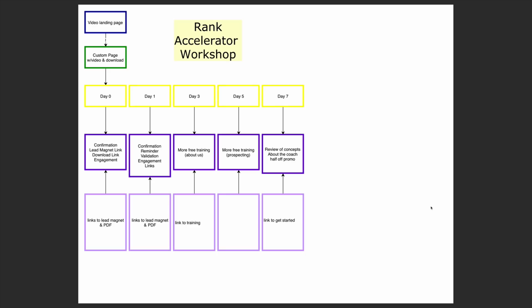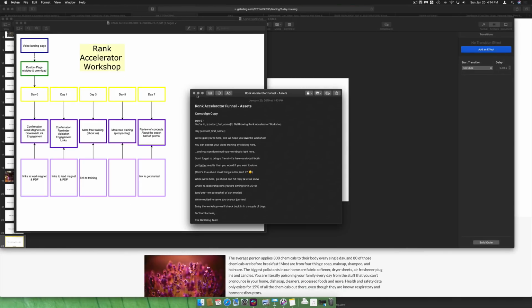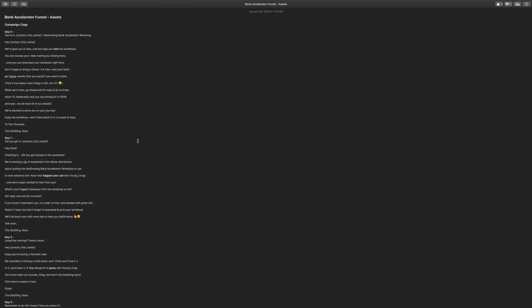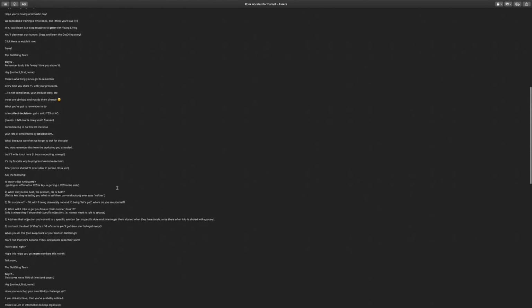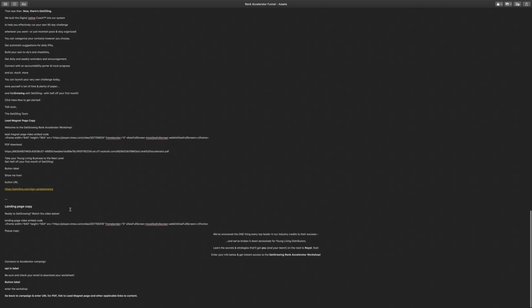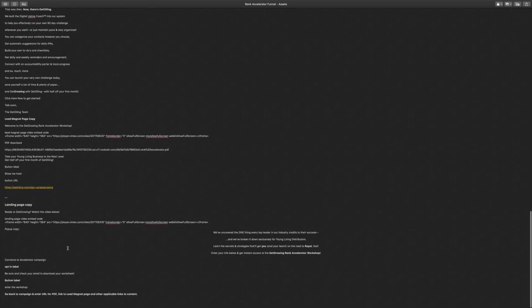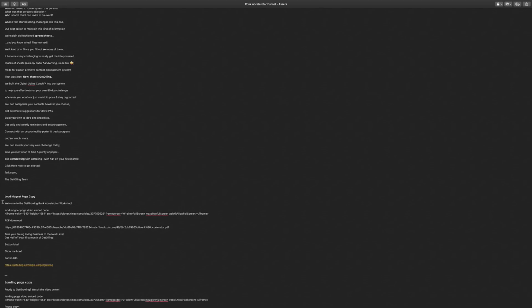All right, so now I'm going to show you the assets that I've gathered for this, for our Rank Accelerator funnel. Remember, we begin with campaigns. So I've got the first, the immediate email, the next day, 2 days later, 2 days later, and 2 days after that. And then we have our landing page copy. Oh, sorry, we have our lead magnet page copy. I was going to say that's step 2. Here we go. Step 2, lead magnet page copy.